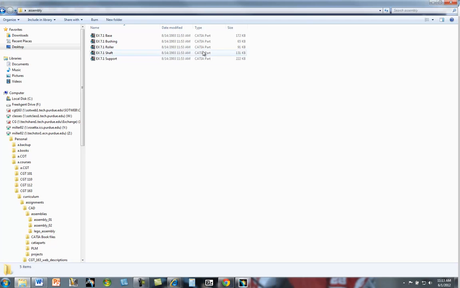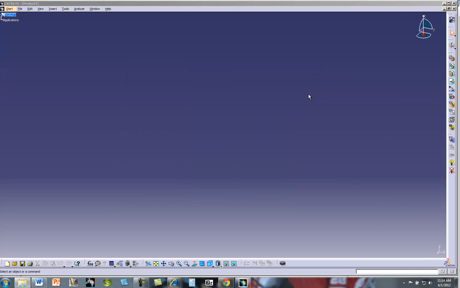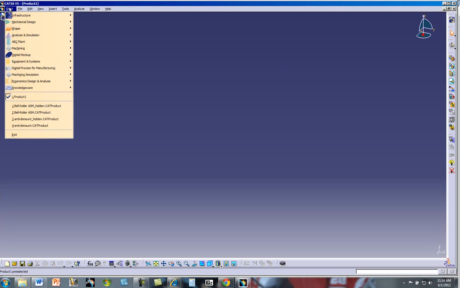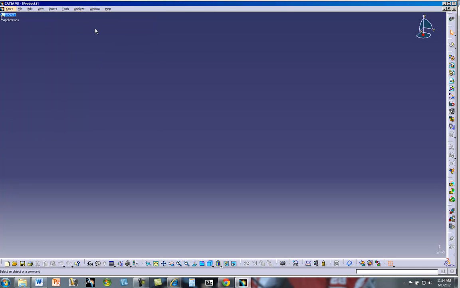Now going back to CATIA, I'm going to point out some things. One is that it came into something called Product Structure, so always look over here and make sure you're where you think you're at. I go under Mechanical Design and into Assembly Design. They call it Assembly Design here, and they call it Product over here. Why, I don't know, but that's what they call it.